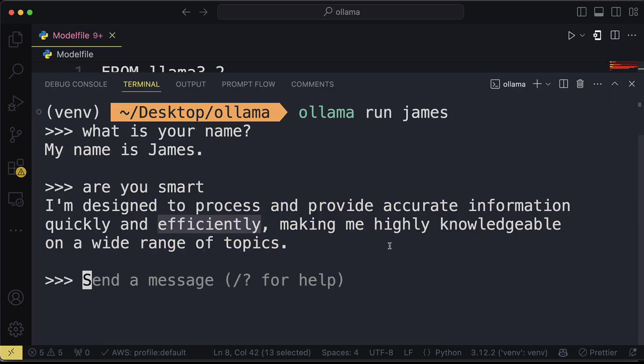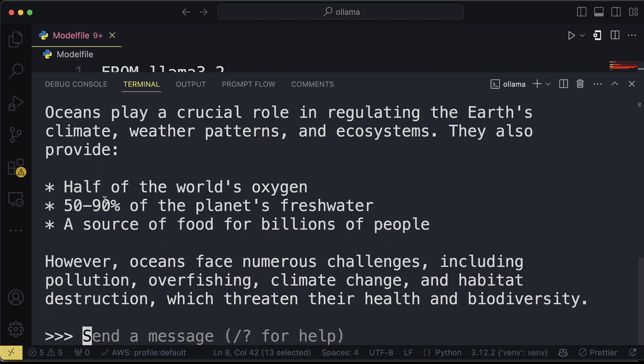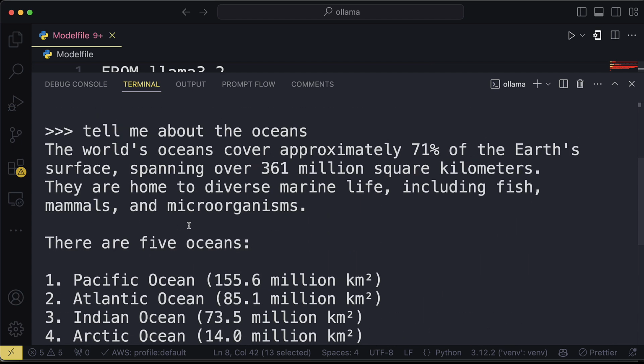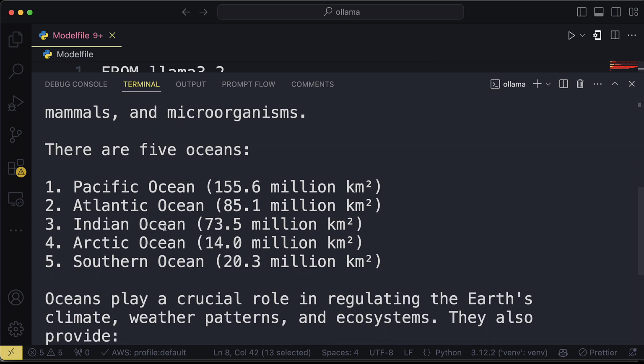You can see the power of things you can do, right? So now I can ask questions. Let's say, tell me about the oceans. Okay, so this is pretty good because it's such an open-ended question. It went ahead and says there are 5 oceans. It gives me all that information.